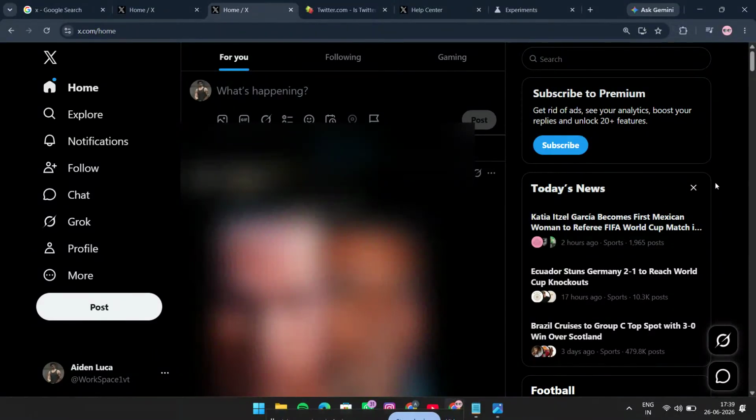If you want to learn how to tweet or post on x.com, formerly known as Twitter, you're in the right place. In this quick tutorial, I'll show you exactly how to create a post, add text, attach media if you want, and publish it in just a few simple steps. This is perfect if you're brand new to X or if you just want a fast refresher.